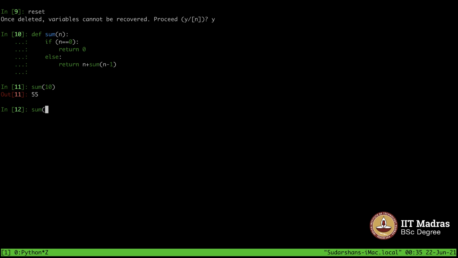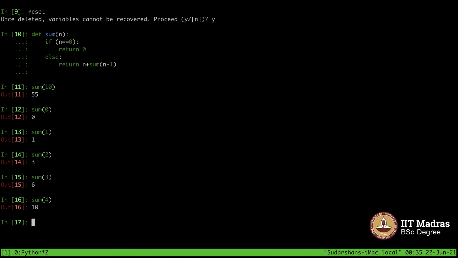Beautiful. Sum of 0 should be 0. Sum of 1 should be 1. Sum of 2 should be 3. Sum of 3 should be 3 plus 2 plus 1, 6. Sum of 4 should be 4 plus 3 plus 2 plus 1 is equal to 10, and so on and so forth. Right? Now see what will happen when sum of 900 is computed. Oh, it gives the answer.